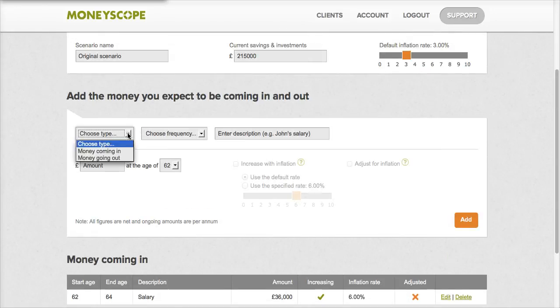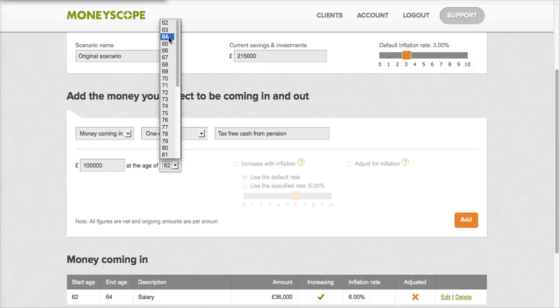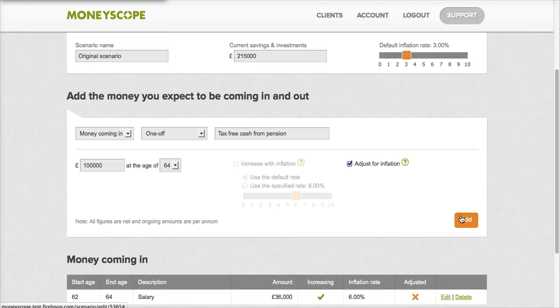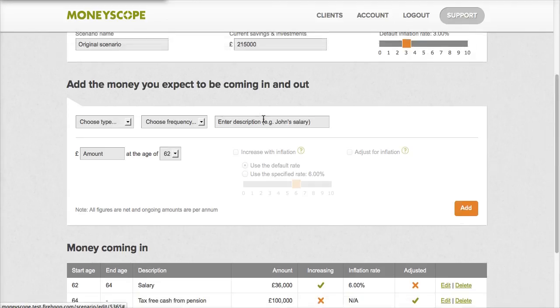Let's add a few more items of money coming in. So there we go. Let's add a one-off, and this can be tax-free cash from his pension. It's quite a nice amount of £100,000. There we go, which he'll receive at the age of 64. So we just select that there, just for inflation, click add, that goes into our table.